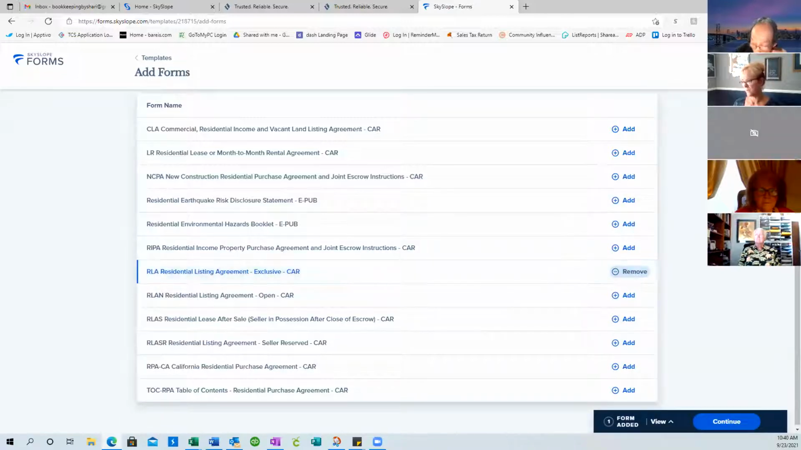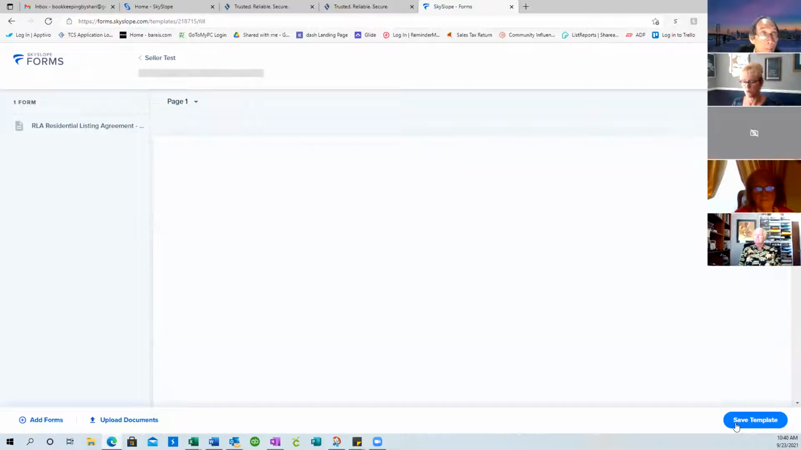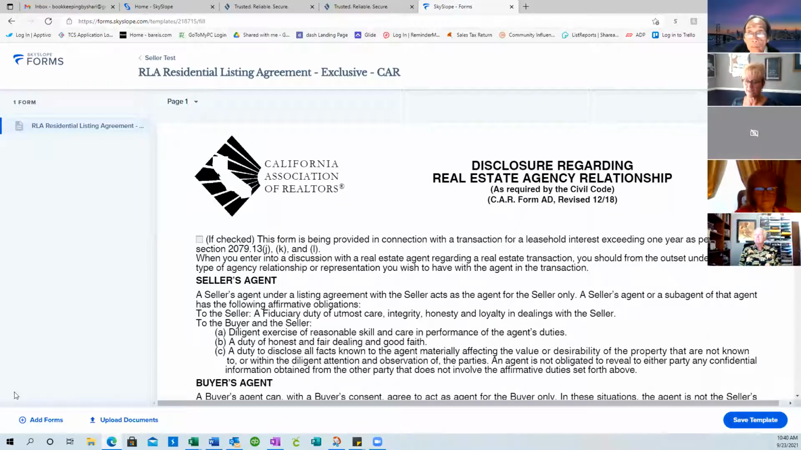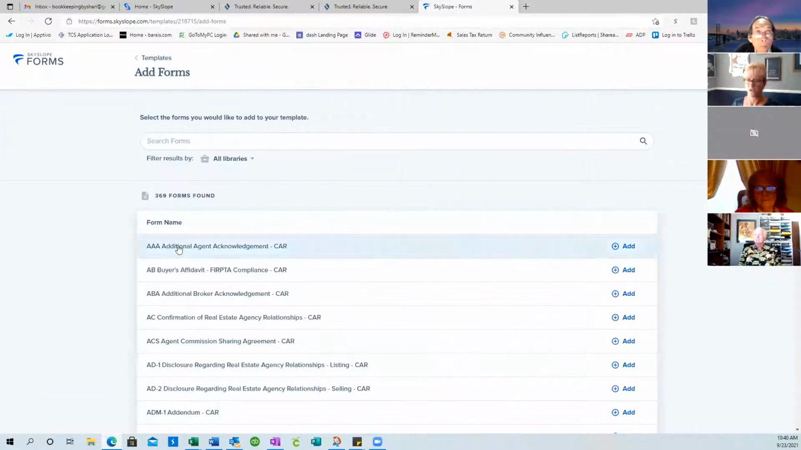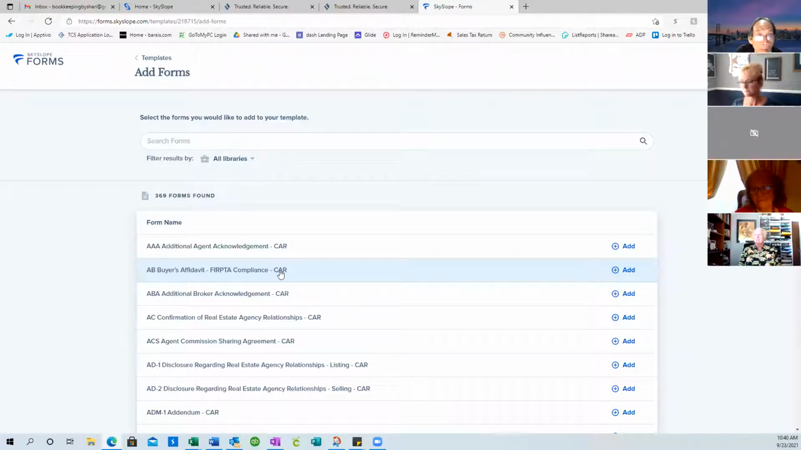Now you'll notice down here on the bottom, it says continue. You don't really want to continue yet until you're done with all the forms that you want to add to the template. You can continue, and what happens is, I'll show you, it takes you to the actual form. And you can still add forms if you want to. You can go back and click on add forms and go back to where we were. Usually I like to put all the forms that I want in there first, because then I can go back in and tailor them to me.